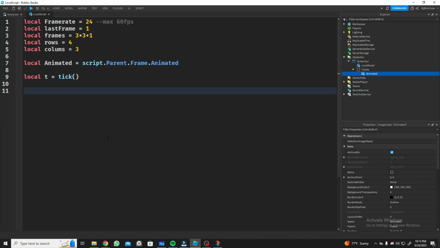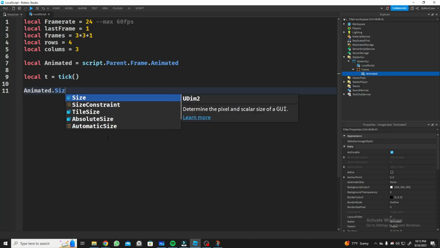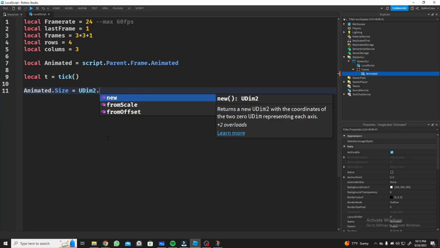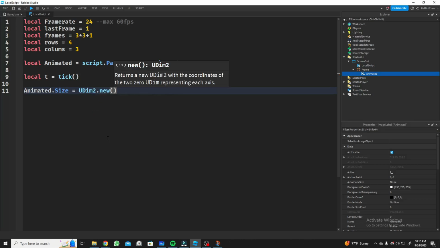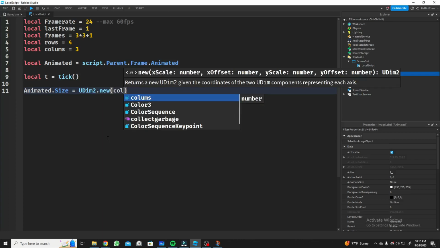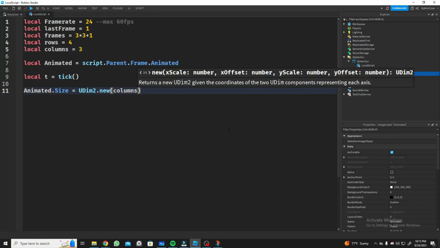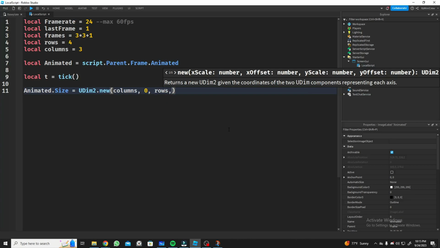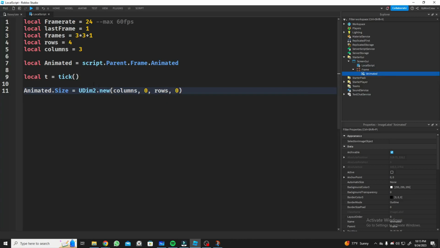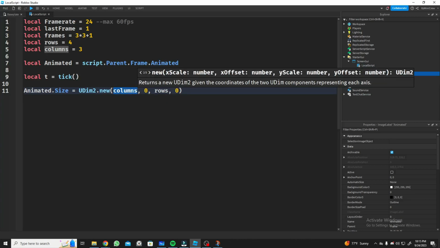And the size. Okay, I forgot to mention it in the visual guide, but you have to set the size as well. So the size of the animated, animated.Size equals UDim2.new. It's going to be columns. Oops, I think I spelled columns wrong. Let me just go back and change it to columns, comma 0, and then comma rows, comma 0. So what this does is it will scale the image properly.